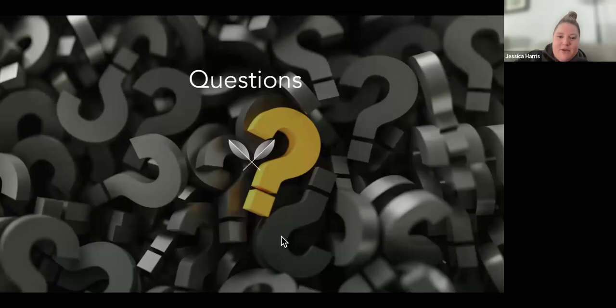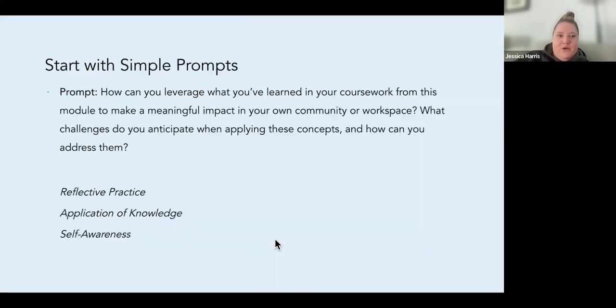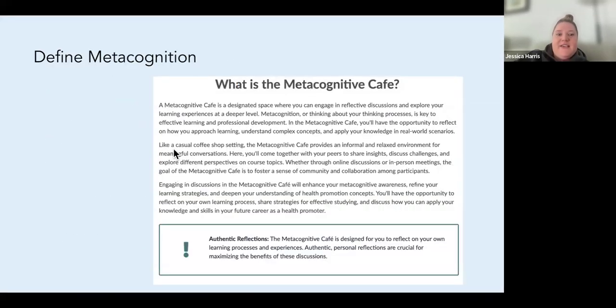So not a super in-depth question, but how do you describe to students why it's a cafe? So right in the beginning, I explained to them in my intro what it is. It's like a casual coffee shop setting. I explained that it's called a cafe because it's supposed to be a more informal and relaxed environment for those meaningful conversations, where they can come together and share insights.